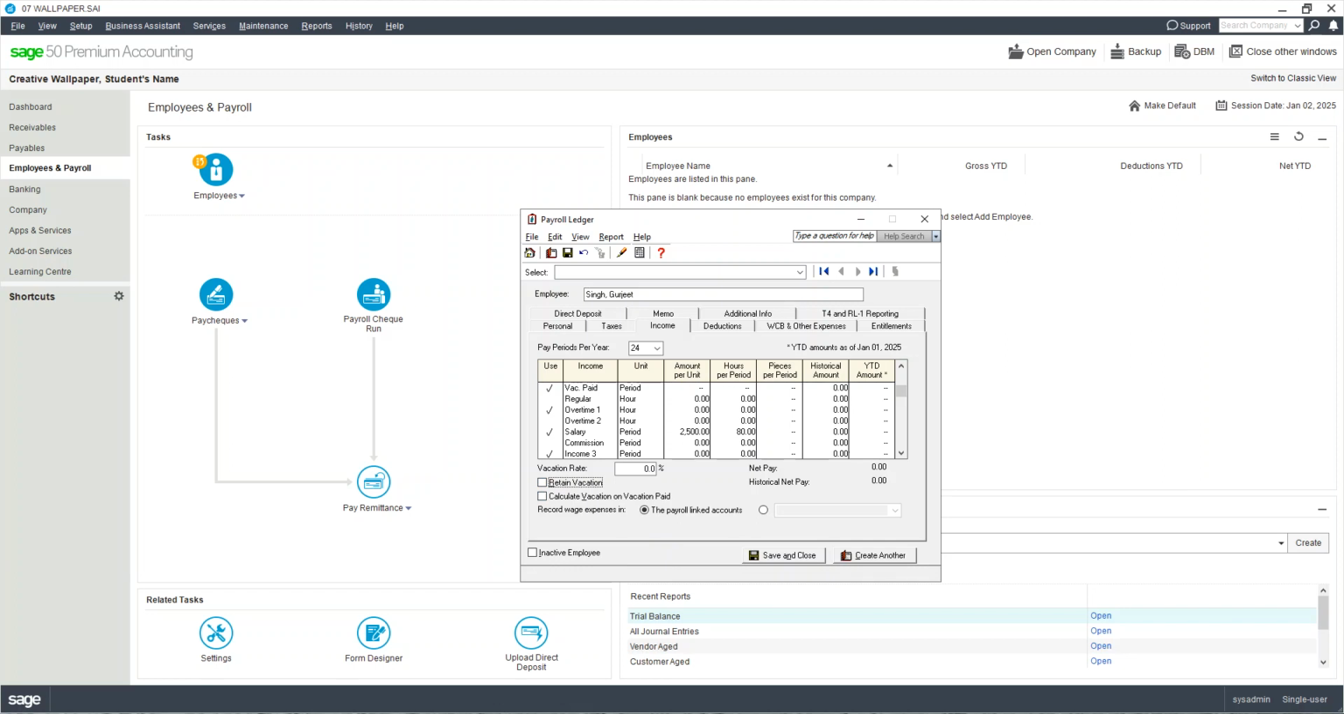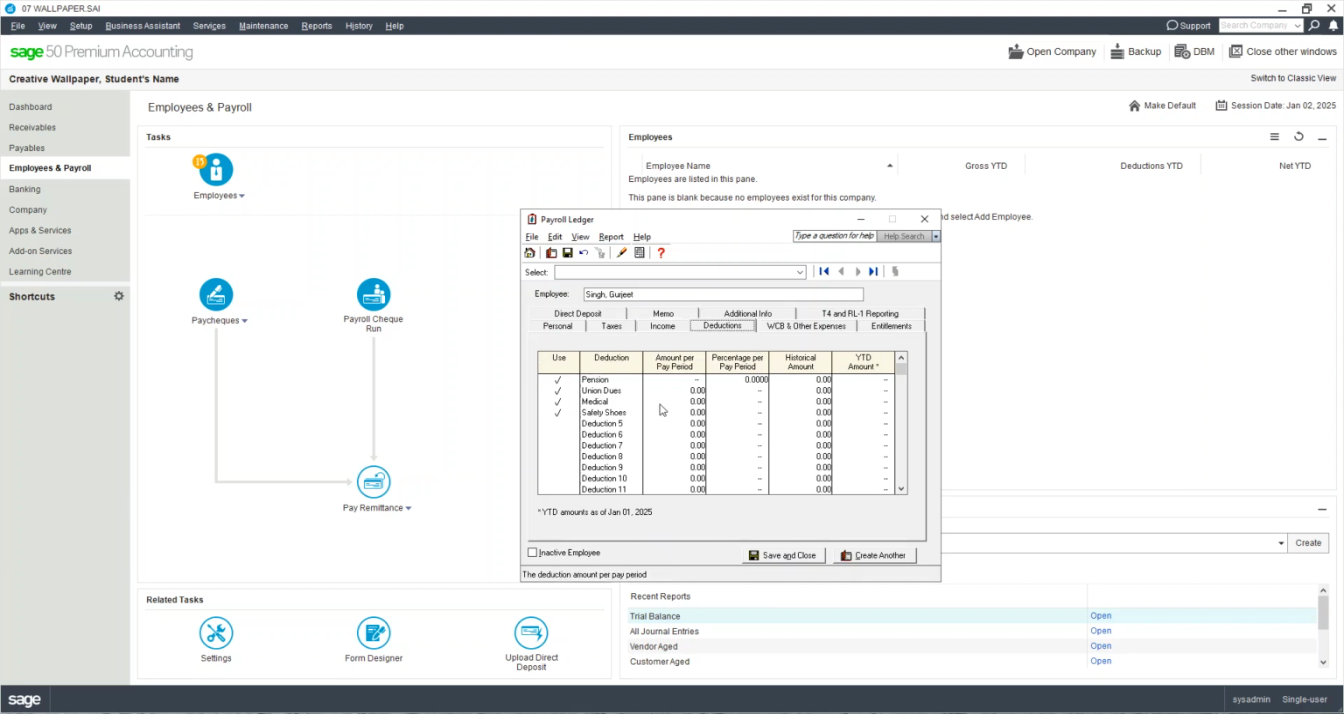Okay, then on the next tab, which is deduction, you have to mention how much you have to deduct. We have a 4% vacation pension that we're deducting, so we'll put 4, because this represents the percentage per pay period. This represents the amount per pay. This employee has no union dues, so 0 here. Medical is $24, and this employee doesn't need to pay for safety shoes, so that is 0 right here.